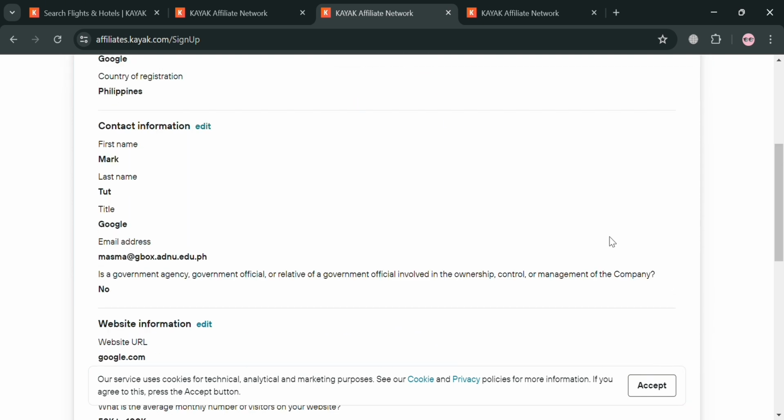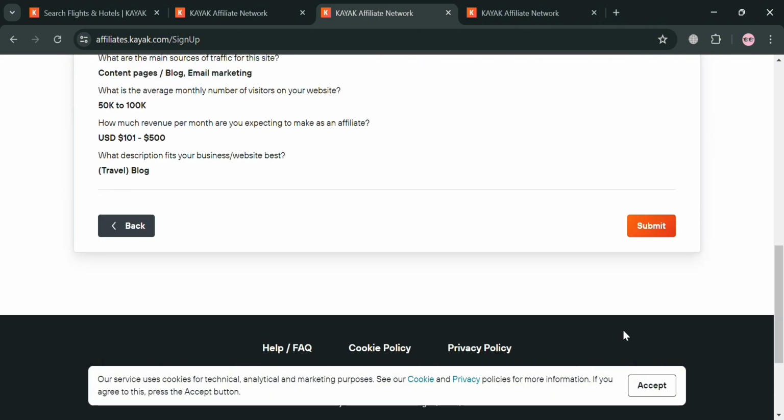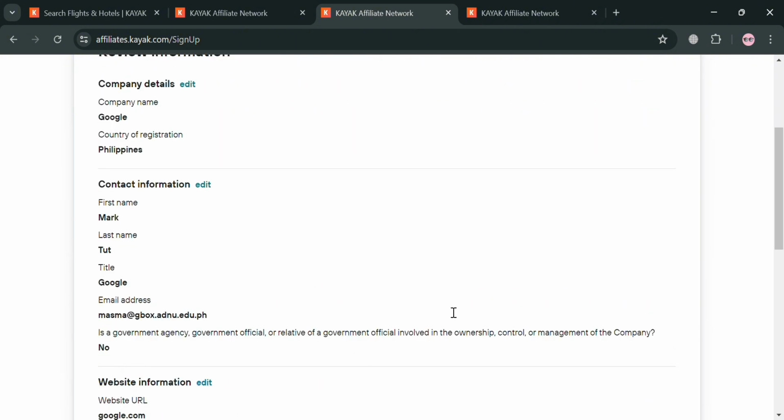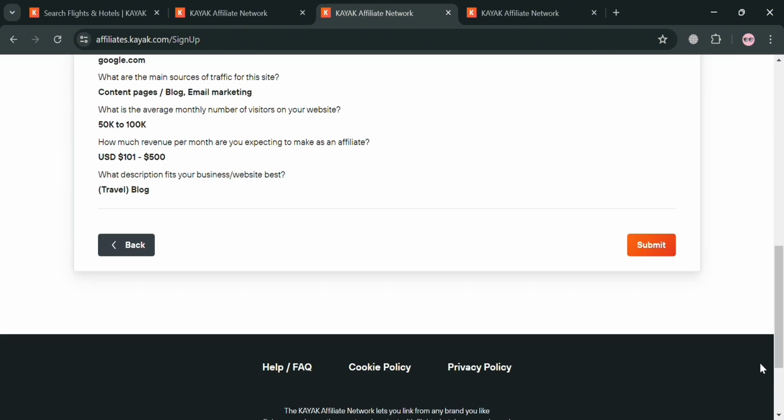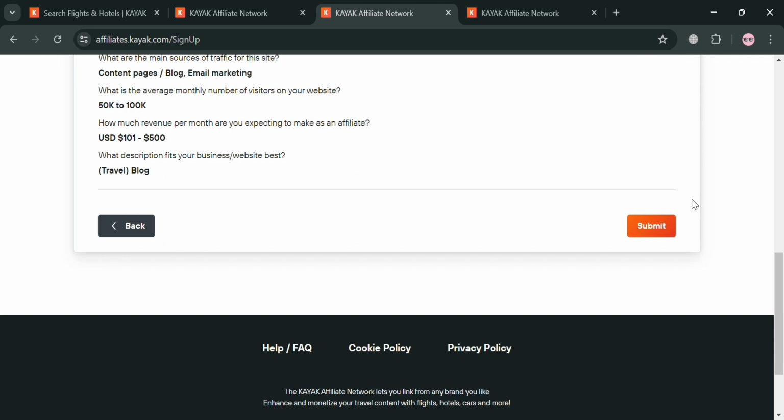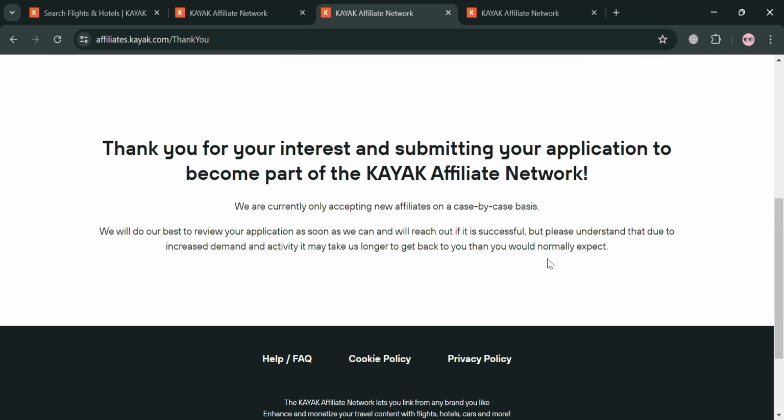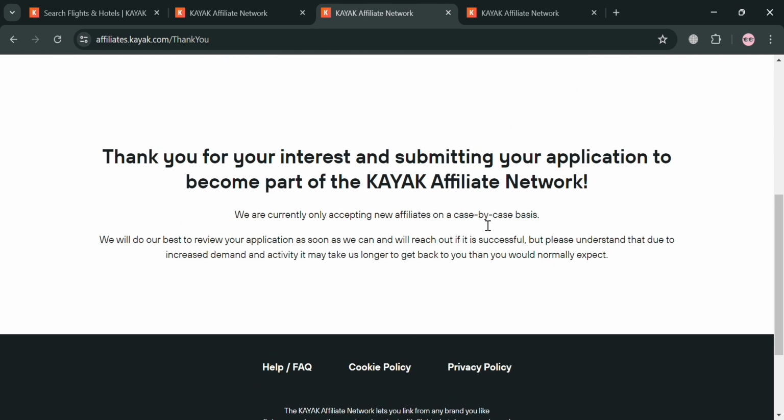Now from here, it will show you the review information, in which all of the information that you just entered will be automatically summarized. You can simply check all of the information to see if it is correct and double check it, and after that, just proceed by clicking the submit button below. By simply clicking here, you'll be automatically submitting your application to the affiliate program of Kayak.